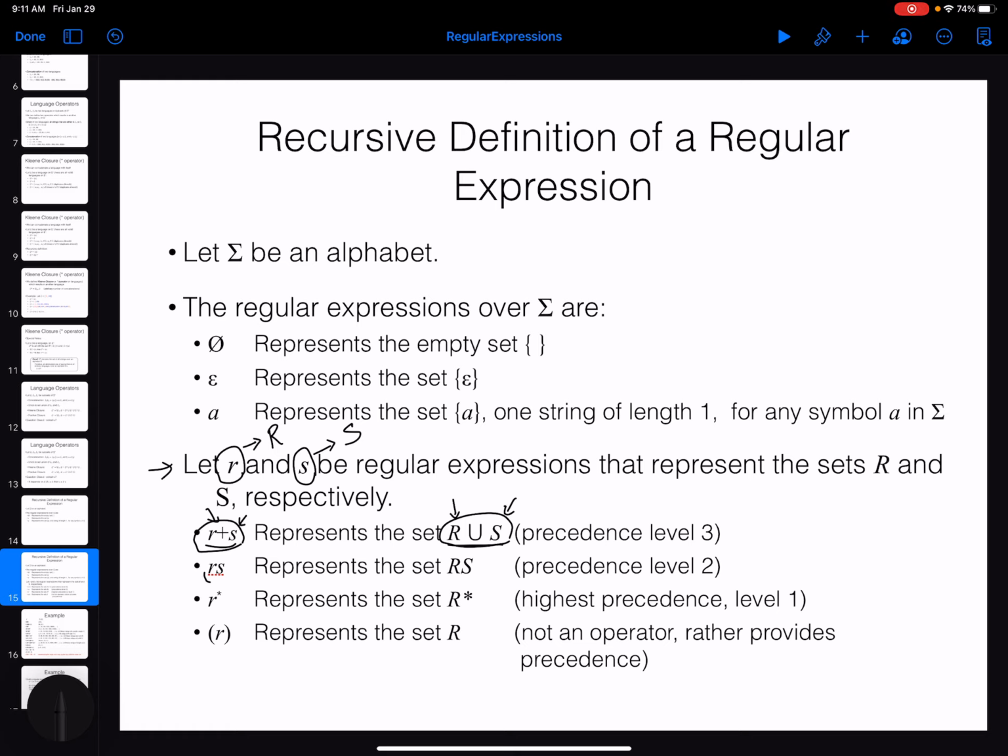The concatenation of R and S will be represented as just RS. This is going to be the concatenation of the two sets, big R and big S. R star is going to represent the set of all strings in R star, or R closure. And this is not actually an operator, in fact, but more like a notation again. So parentheses are valid in regular expressions.